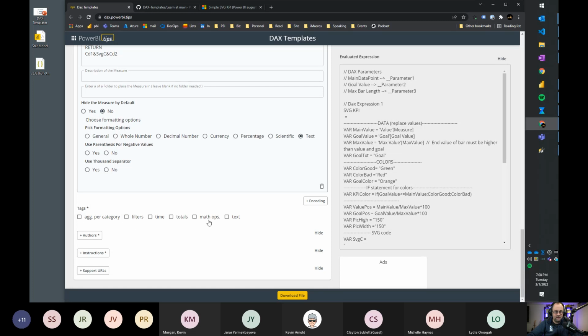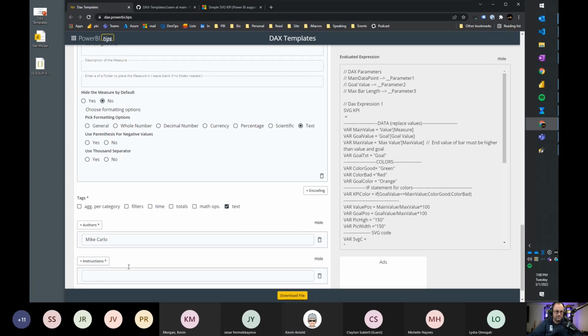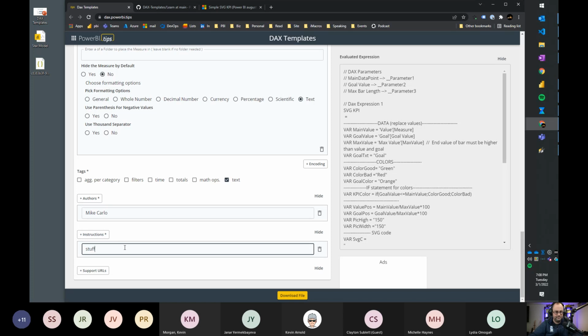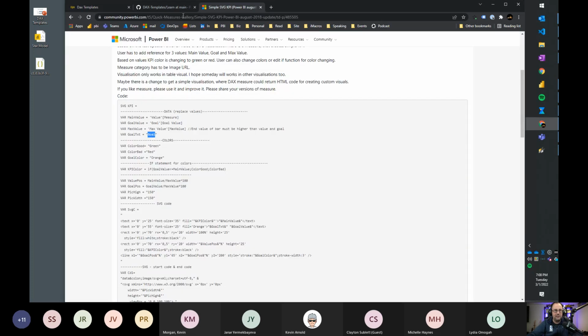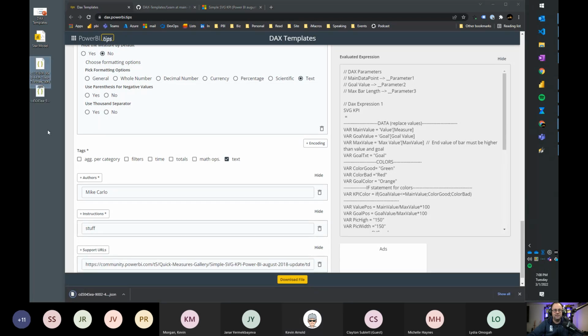And then tags, we're going to call it a text operation. And then I'll throw my name in there for now. I can always fill it out, change it later. And then support URLs. Okay, now this one's important, right? I like grabbing this URL of where this thing came from and going back here because they usually add some more descriptions around it than I do. So I'll download that. Okay, cool.